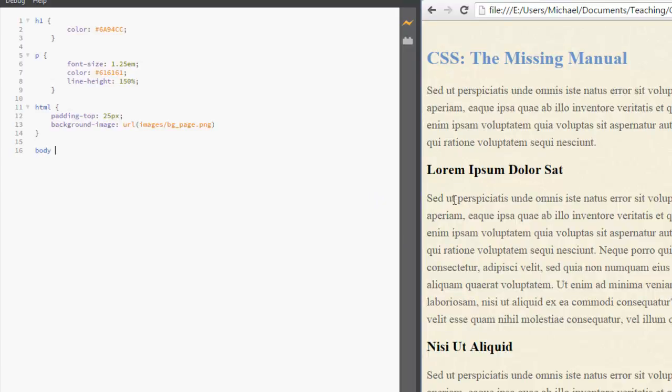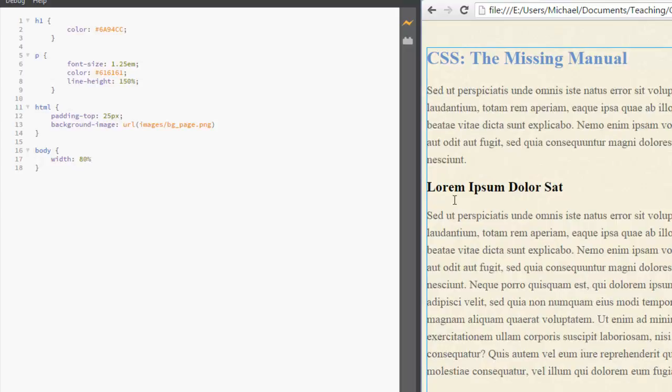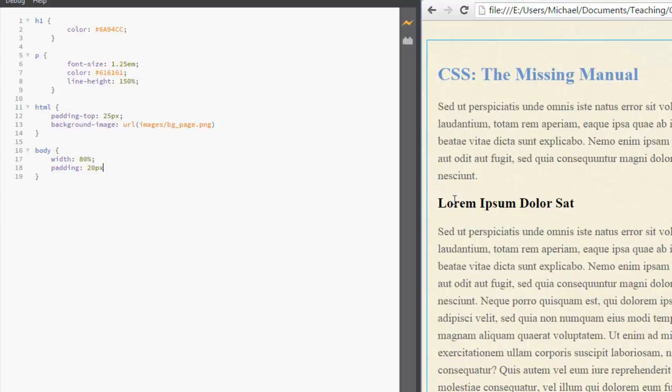Here, I'll add another rule for body, and we'll say width 80%, and we'll say padding 20 pixels. Yeah, it's just really useful to immediately see the results of the code you type. It just kind of creates that visual link to the code that you're typing. So use whatever editor you want, but this is just a little introduction to Brackets and Chrome just to show you how simple and how powerful they are.